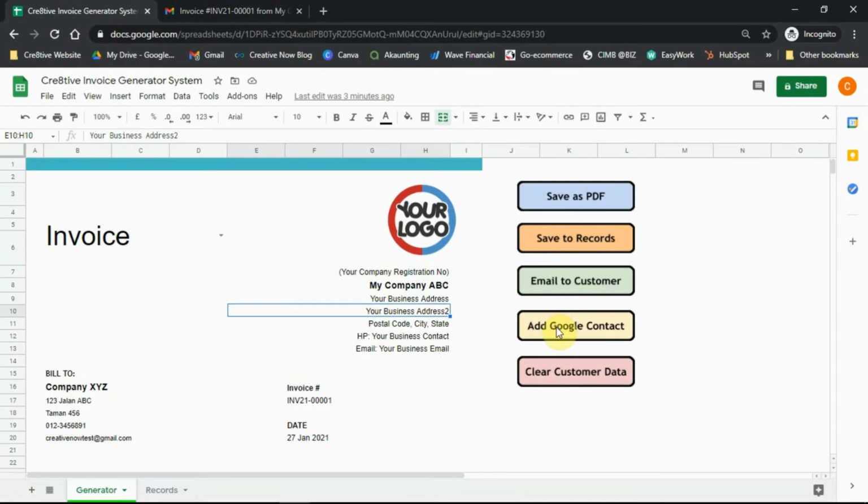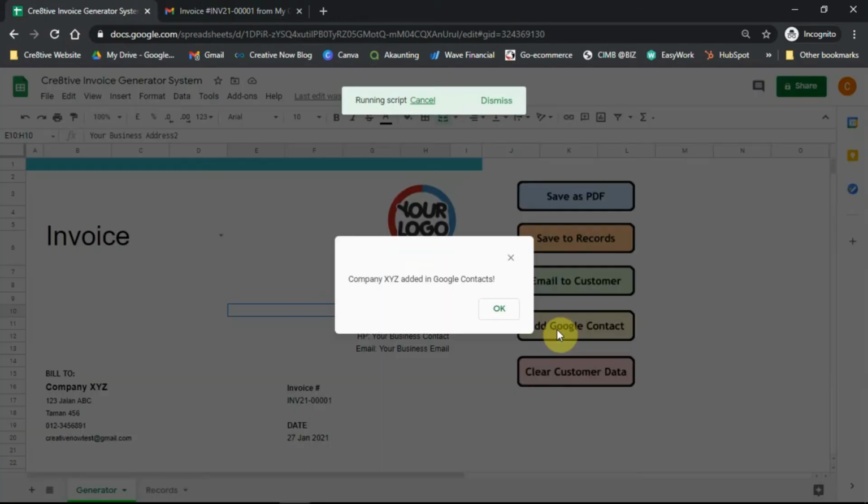The fourth function that I would like to introduce to you is add to Google Contacts. In this function, you can add the customer's email address and contact number directly to your Google Contacts. So let me demo it. You just click on add to Google Contacts and you should see that company XYZ, or your customer's name, has been added in Google Contacts.